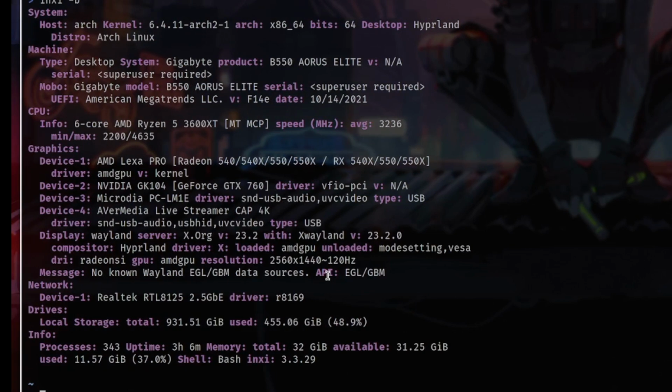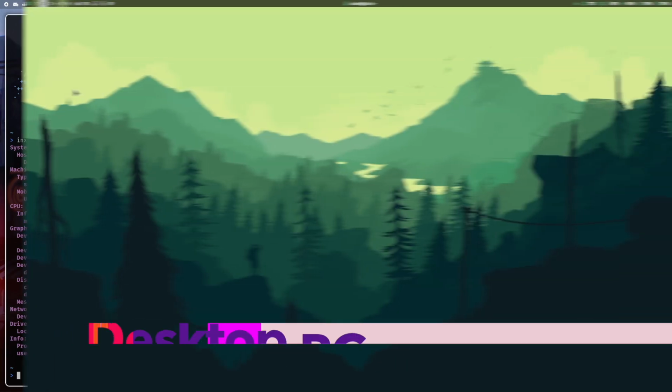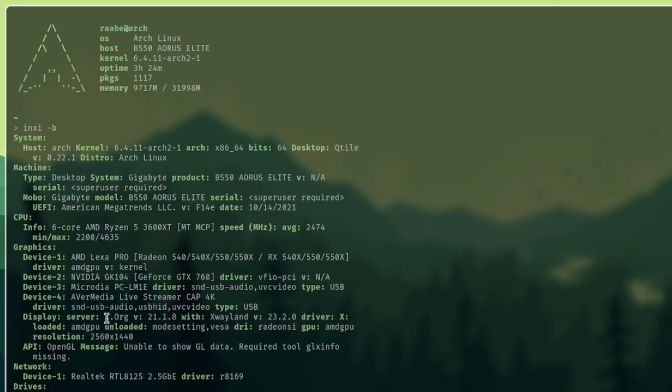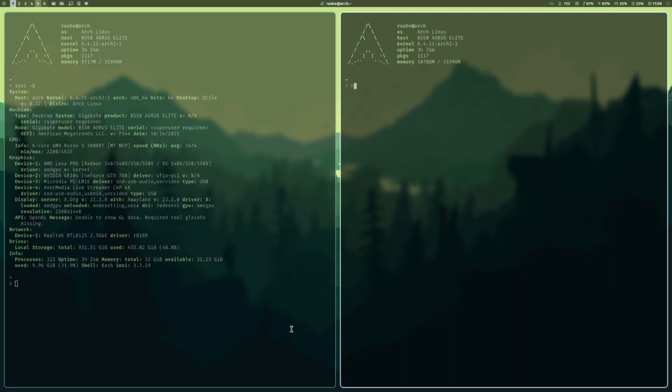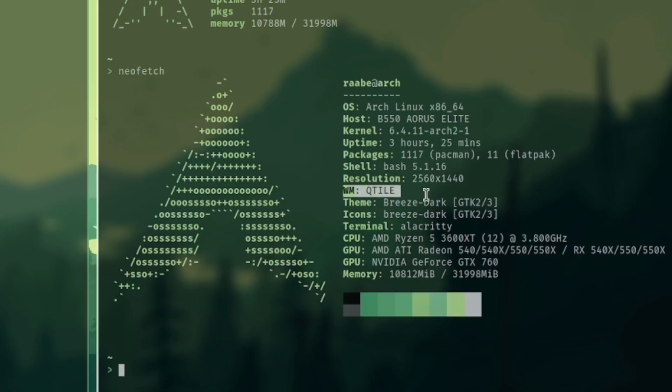The screen resolution is 2560 by 1440 with 120 Hertz. And I'm running Wayland, 1 terabyte hard drive installed, plus 32 gigabytes RAM. Now I'm on QTILE. Of course, there are from a hardware side no changes, but you see that I'm running QTILE with Xorg. And this is the output of NeoFetch, the window manager QTILE.